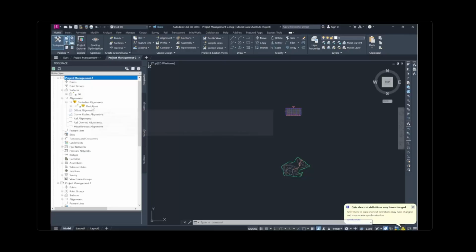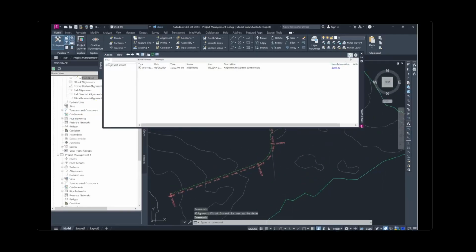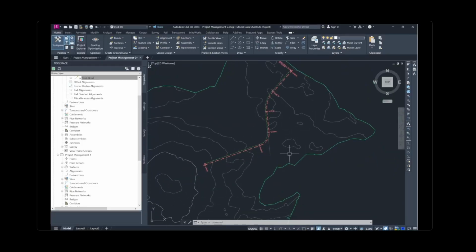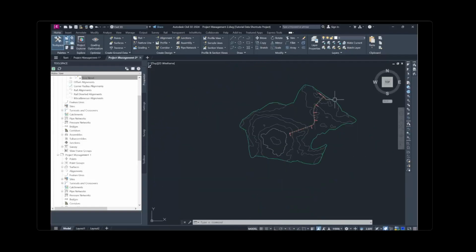The yellow icon indicates that the reference to the source drawing is out of date. Right click the first street alignment, click synchronize. Notice that the alignment is updated to reflect the changes you made in the source drawing. Also notice that the surface profile that you created from the alignment has been updated. Coming up to see it now. It's been updated. This is the end of the exercise and the end of the tutorial.